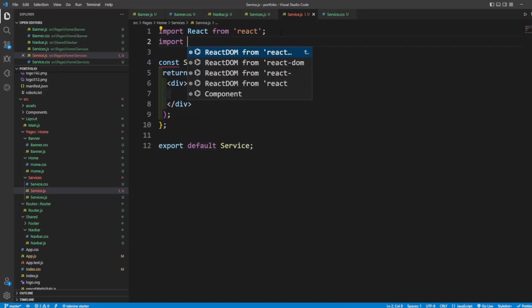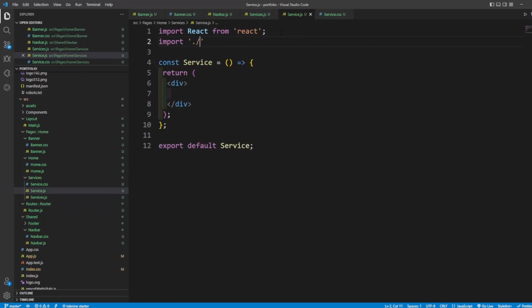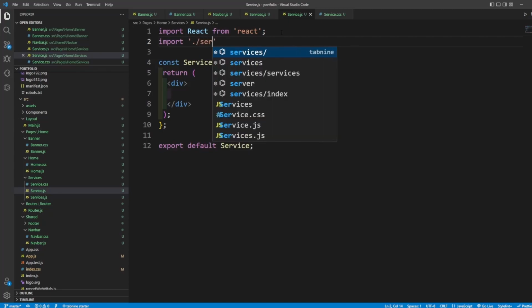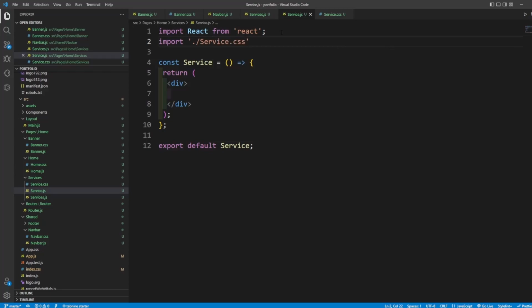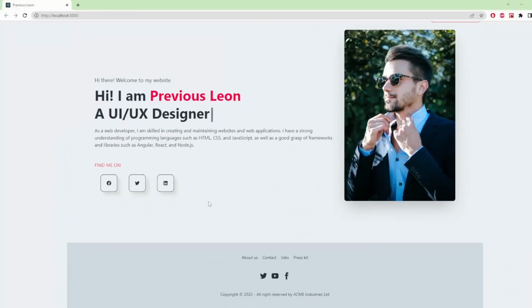Import service.css. Now, so what am I going to do right now? Let me show you.